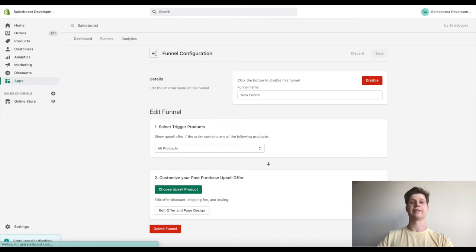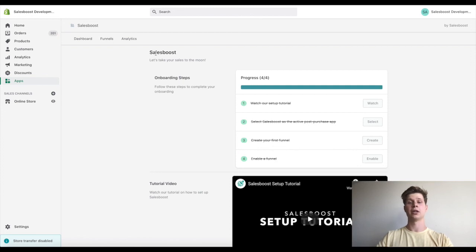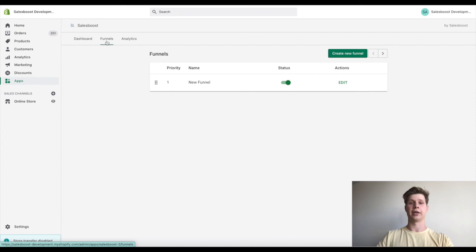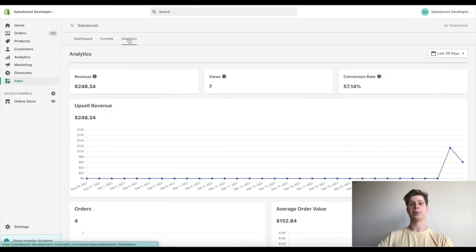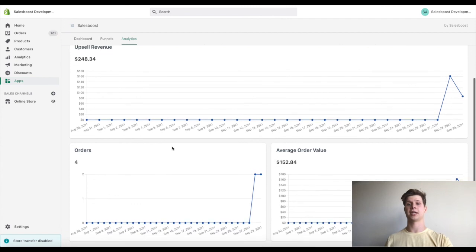You can always click on the Funnels tab in the navigation bar to create more funnels, to edit your funnels, or to change their priority. You can check in on how the app is performing for your store by clicking on Analytics in the navigation bar. We hope you'll enjoy Salesboost, and we'll always be here to help out if you need it.